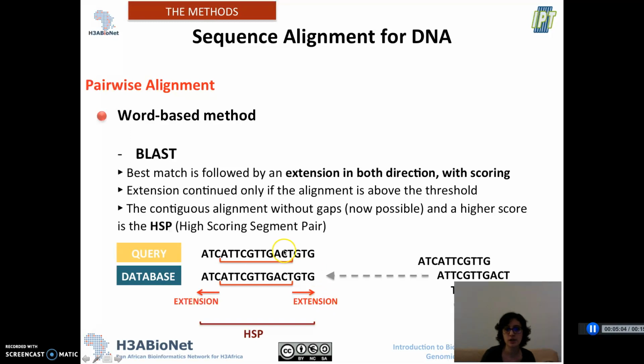And the contiguous alignment without gaps would allow you to identify a potential score, and the highest possible score, which would be called the HSP, the high-scoring segment pair, would be the most confidently aligned sequence to your query.